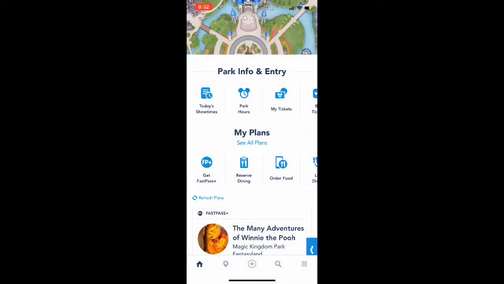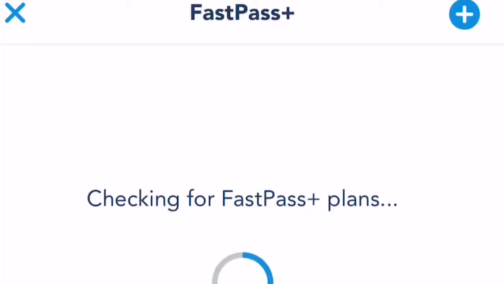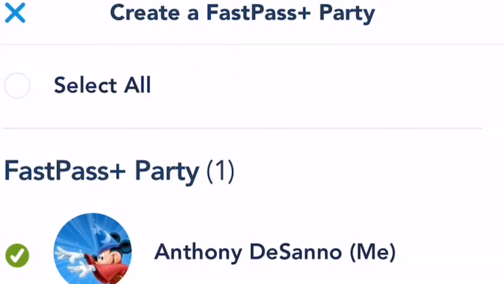So booking FastPasses on the My Disney Experience app is pretty easy. After you've opened the app, you're going to see in the center of the page where it says Get FastPass Plus. So we're going to tap that. That's going to bring you to a screen with everyone who you've linked your My Disney Experience app to.